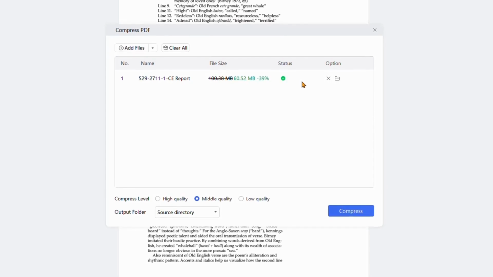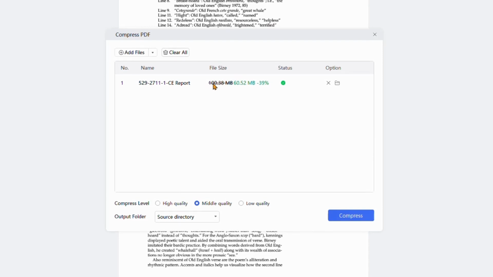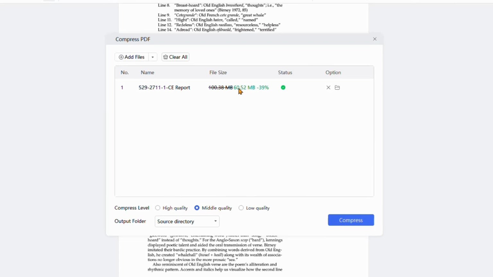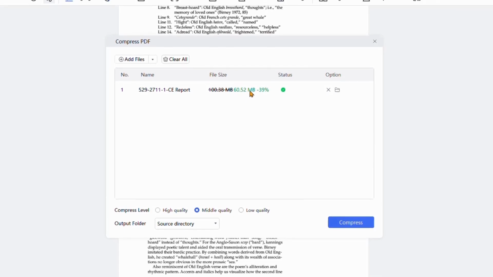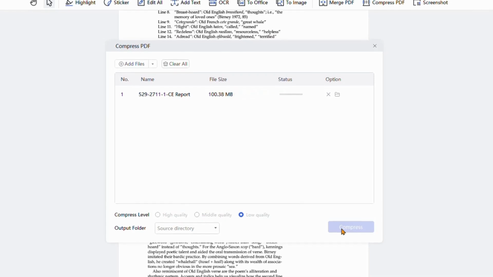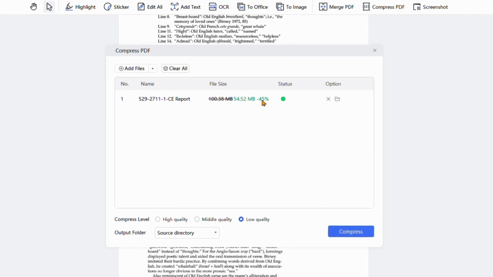When the compression is complete, a green check mark will indicate success. In this example, the file size was reduced by almost 40%, from 100 megabytes to around 60 megabytes. To demonstrate further, I'll choose the low-quality compression option and show you the results. The original file is reduced even further to 54 megabytes.